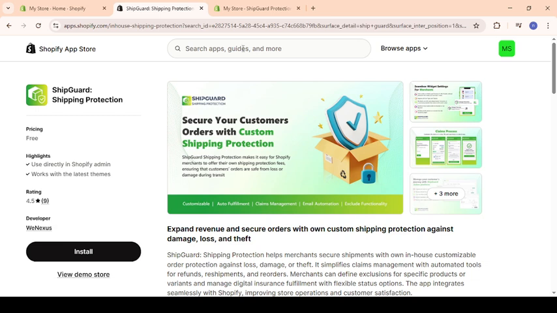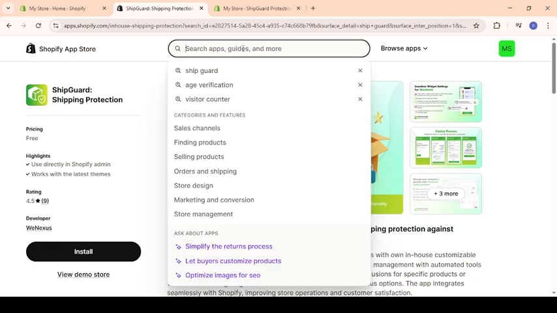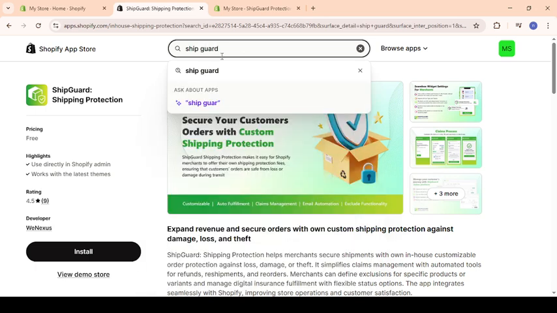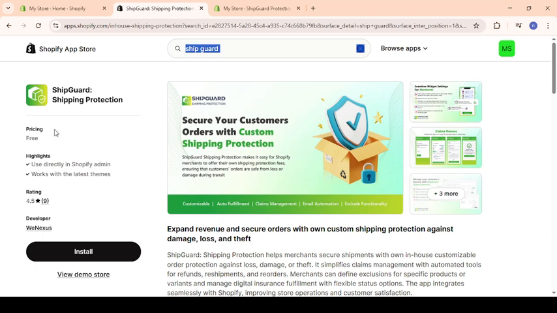After opening the app page, you'll see detailed information about the app and its features. Scroll down until you find the Install button and click on it. Installing the app is an automatic process, so once you click, Shopify will handle everything for you. Once the installation is complete, head back to your Shopify dashboard.